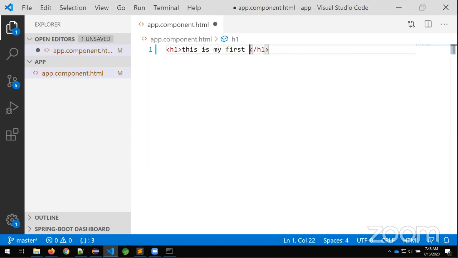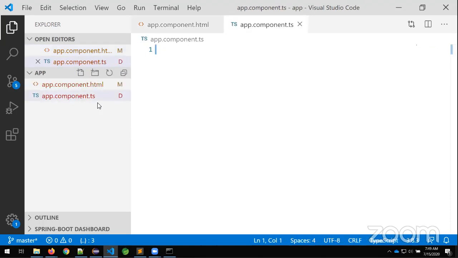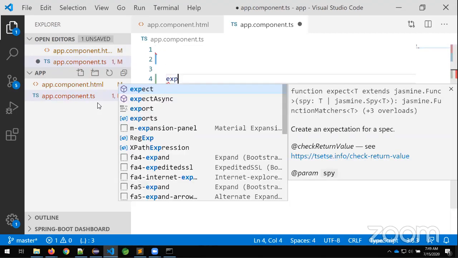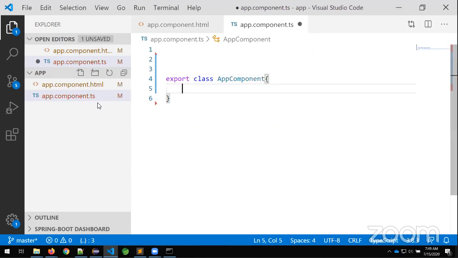Sir, I am able to create the first HTML file. What is the next step, sir? Create the component. Observe, what is the file name, sir? TypeScript file. What is the next step, sir? Write the component. Export class. What is the class name, sir? App component. Sir, I understand. I am able to create the component.